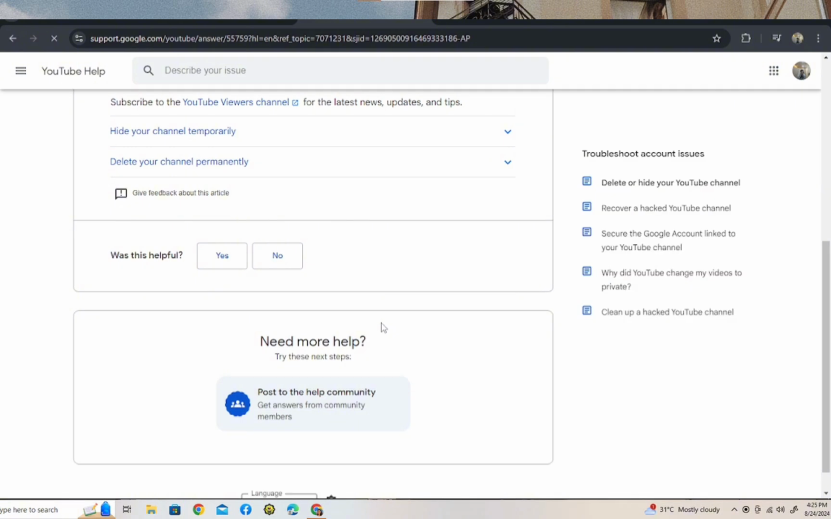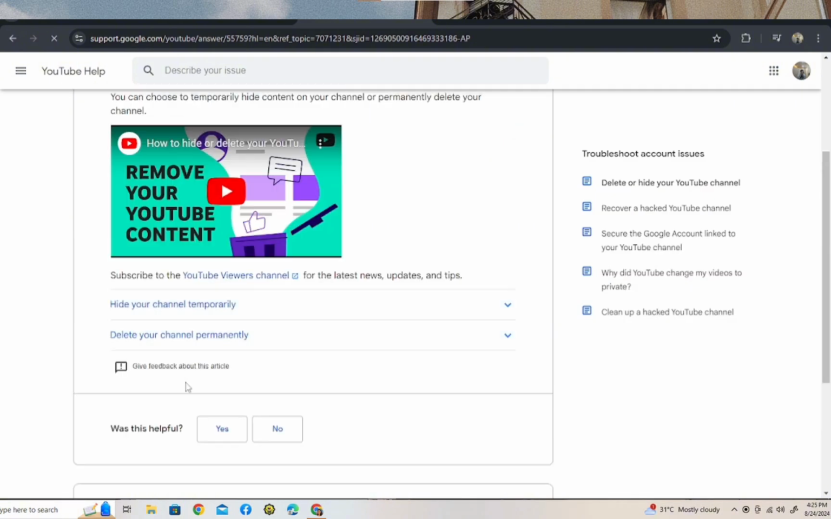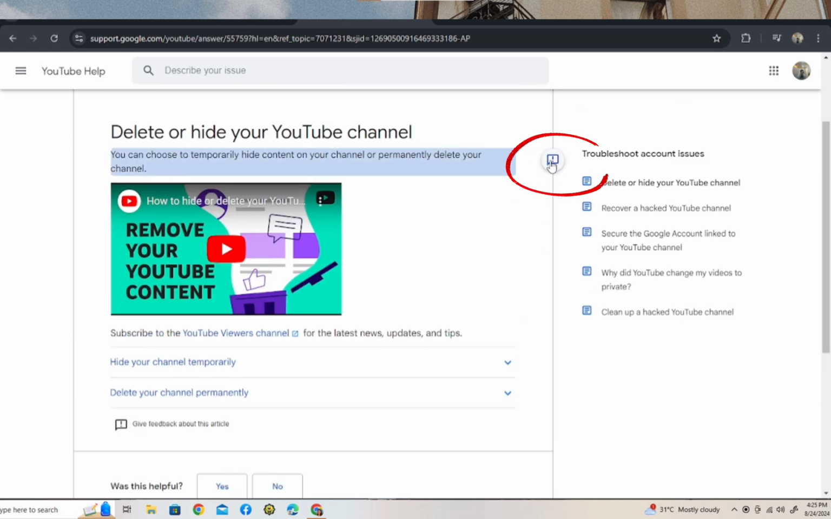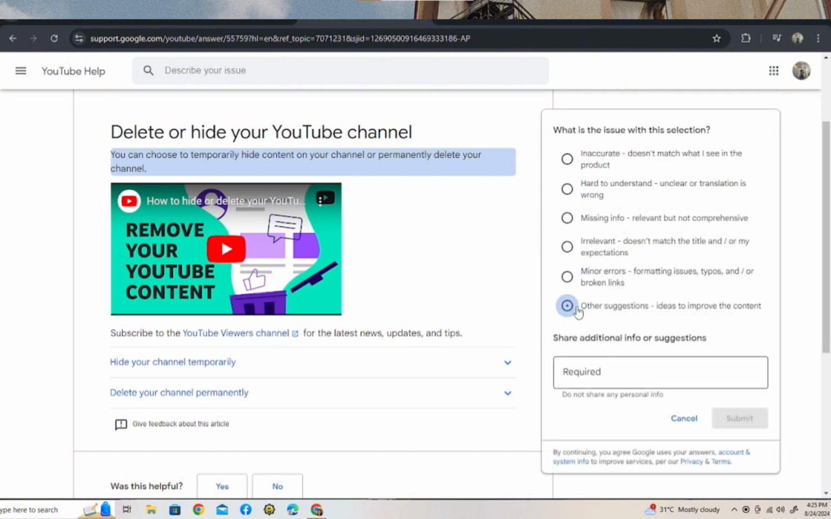Once you're here, scroll down and tap on this to give feedback about this article. After you tap on that, this will appear, so just tap on that again and select your issue. So for this, just select others.